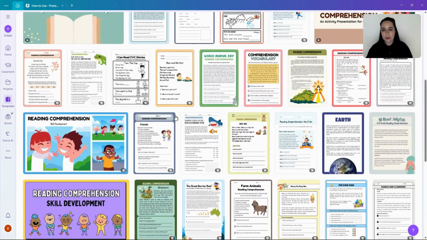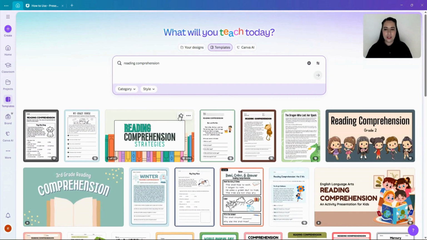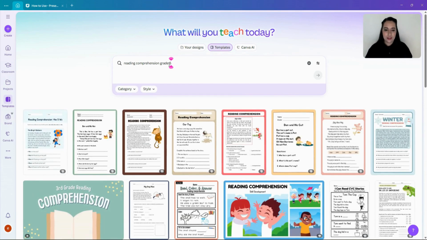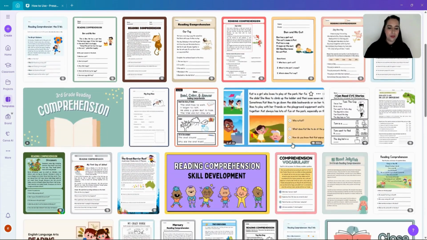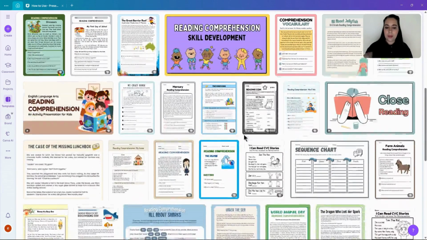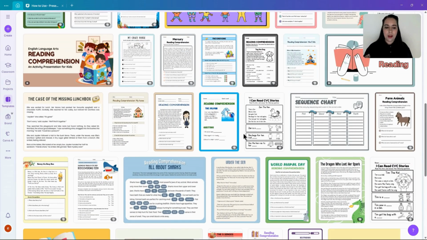Now, let's say, for example, I want to have a reading comprehension, especially for grade 5. I can type in grade 5 and enter, and then the grade 5 resources will appear. Now, you still need to go through it because sometimes it does pop up with a resource like this one, Dan and his cat, where you can see that this isn't appropriate for grade 5 level. But you can go through all the templates and look for ones that suit your lesson, maybe your theme, or a topic that you are teaching for the week.